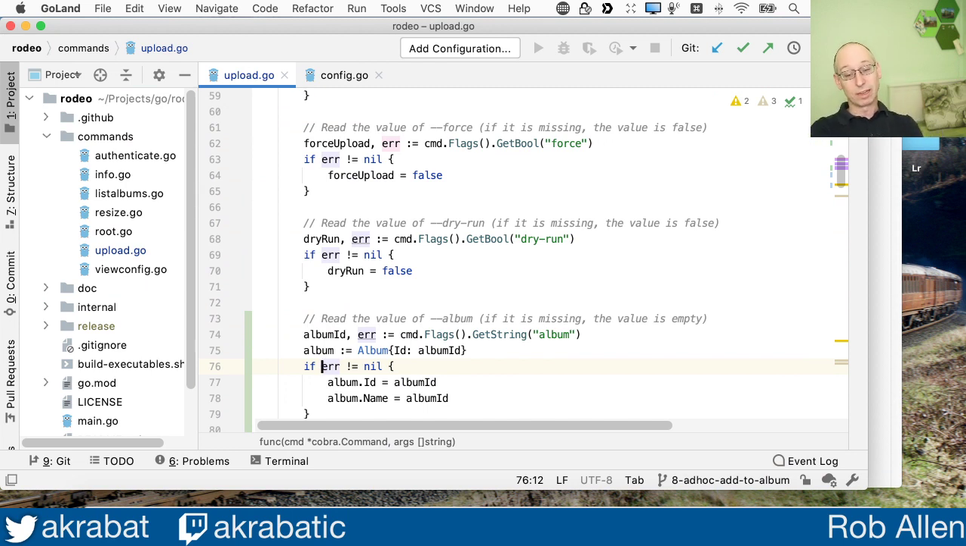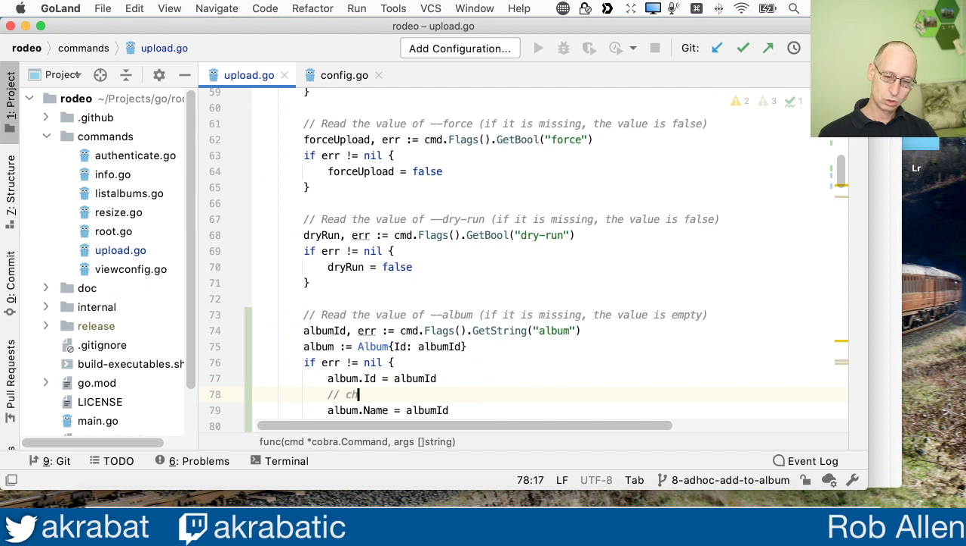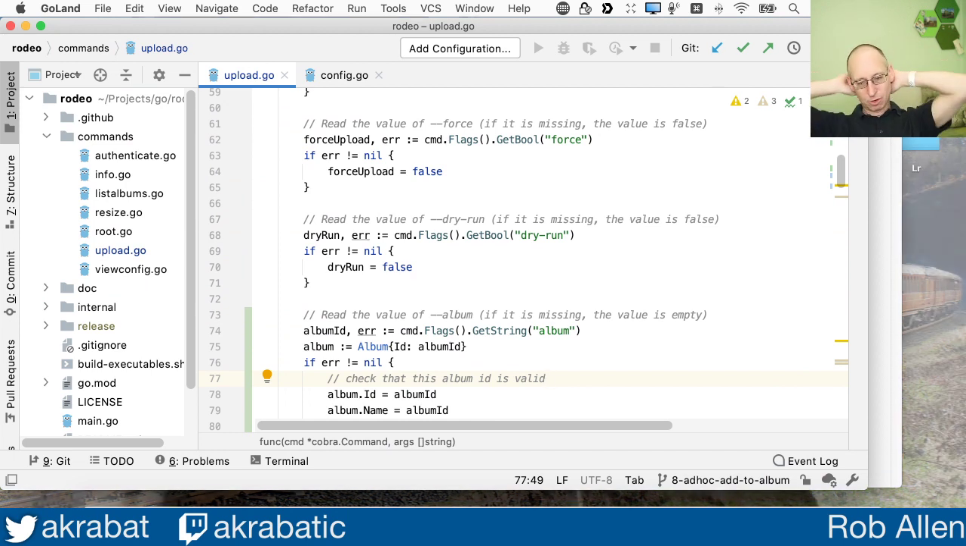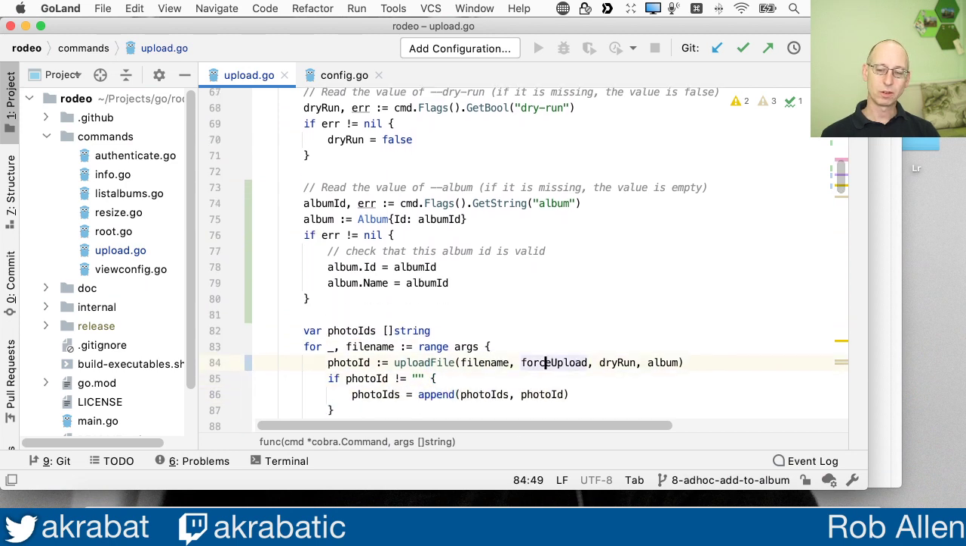But more importantly, well, I'm saying maybe not. What we also need to do here at some point is check that this album ID is valid. We need to do that at some point. So part of me thinks I don't really want to assign it to album until I've proved that the ID the user has entered is a valid album ID. If you see what I mean. I still need an album object to pass through to upload file. That's why I think maybe something like that works better. So although I've not written this code yet, I am going to be writing it at some point. I reckon.